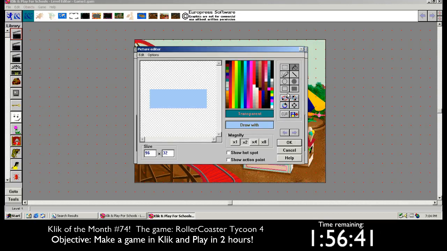Now that Atari has gone out of business and the RollerCoaster Tycoon license is in limbo. Oh, I can't talk tonight. I was thinking, why not create my own version of RollerCoaster Tycoon, and why not do it in 2 hours and Click and Play, because I have nothing better to do.